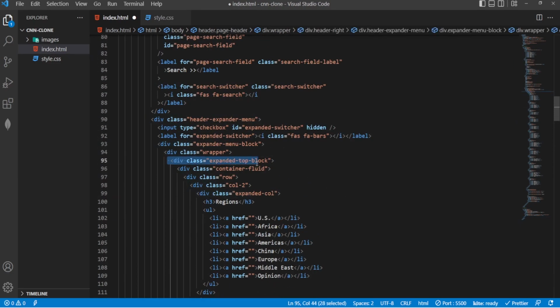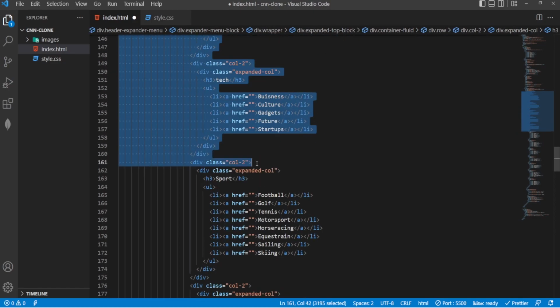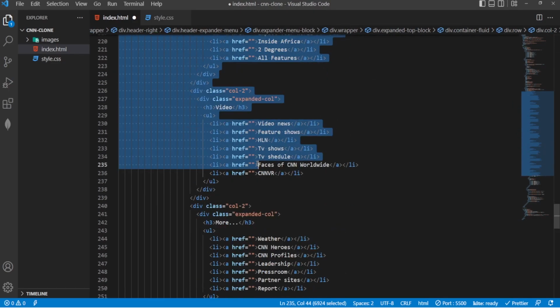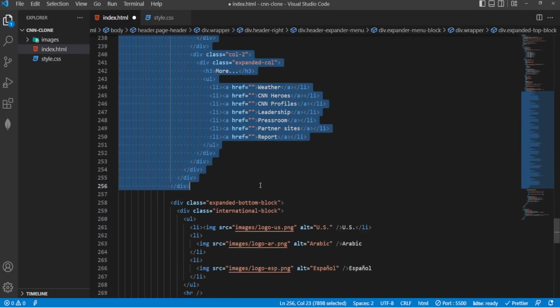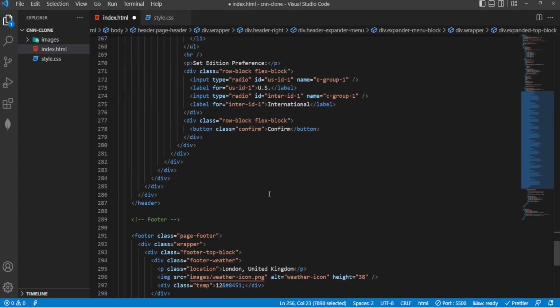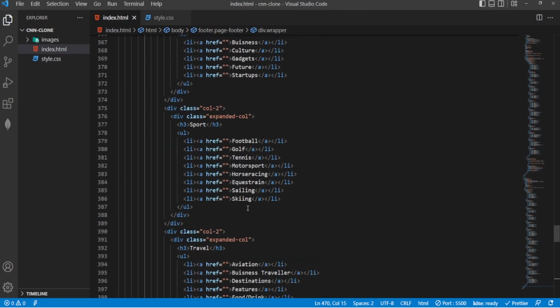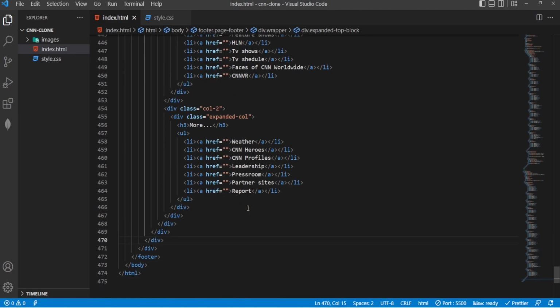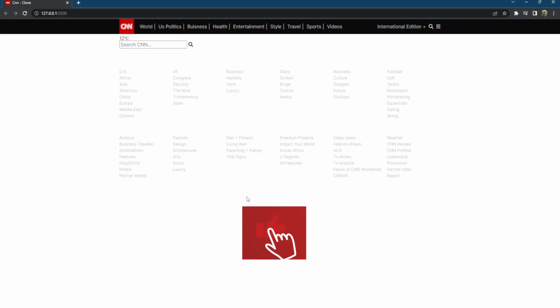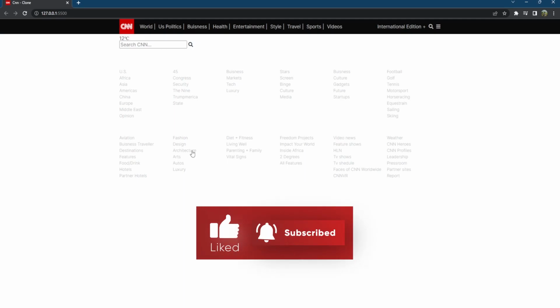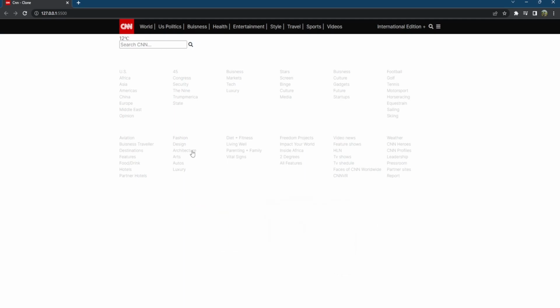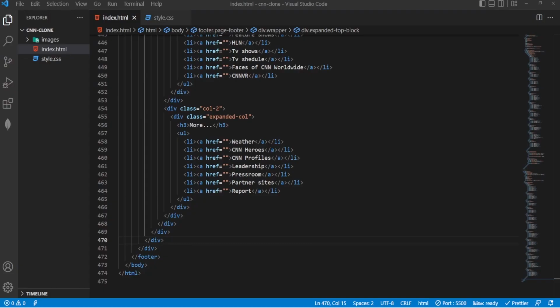So now let's copy this expanded top block and paste it right here. So this is how it looks for now. Now let's add some styles. So open the CSS.